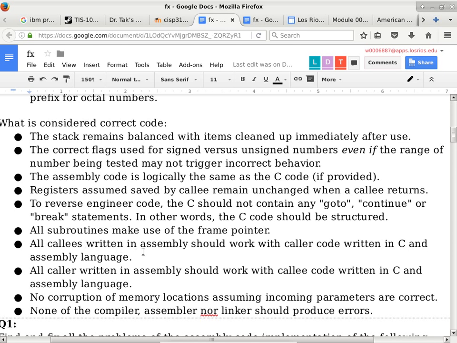All callees written in assembly should work with either caller code written in C or assembly language. So you have to follow all the rules of being callable from C. All callers written in assembly should work with callees. We just went through that. Isn't that exactly the same? Oh no, caller versus callee. So it has to be interchangeable.